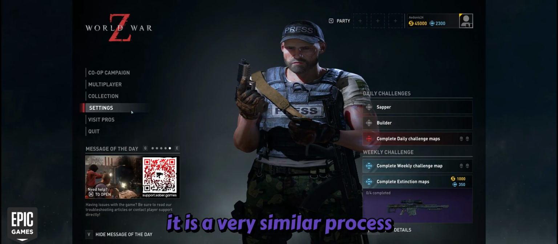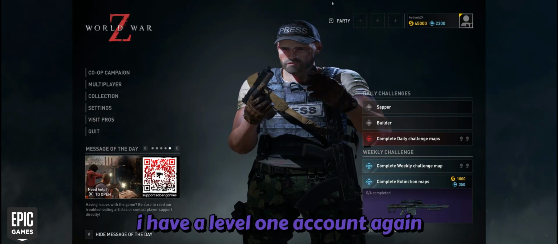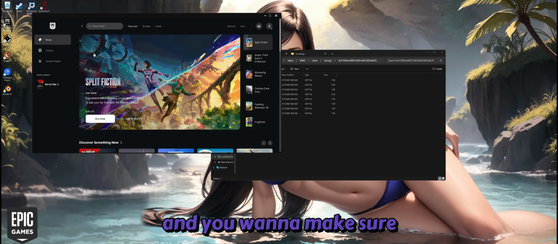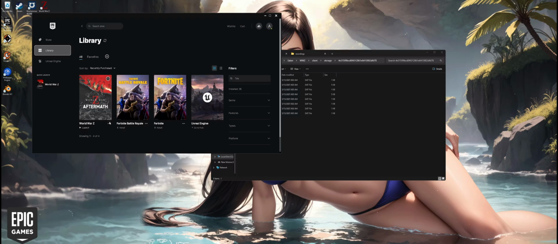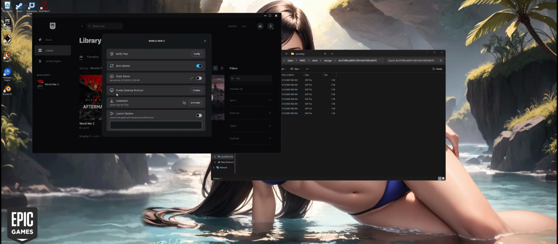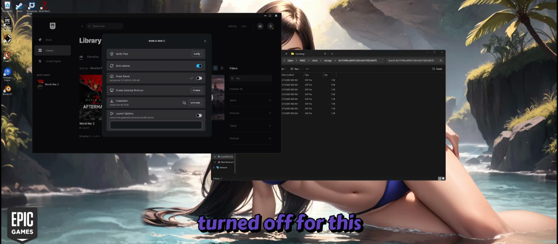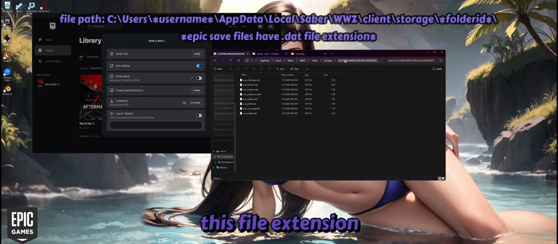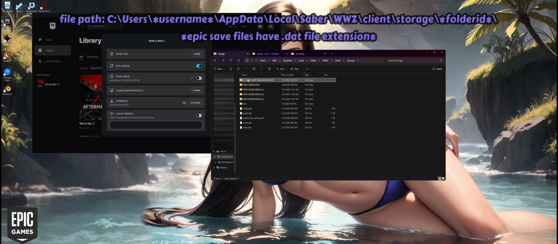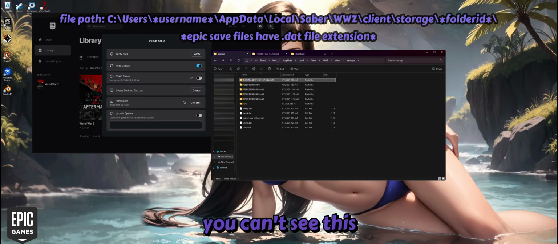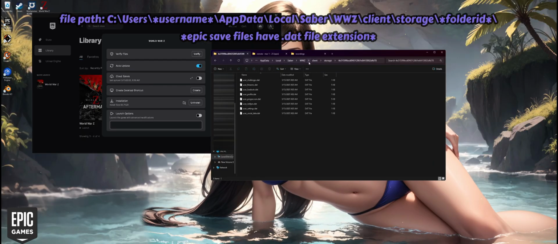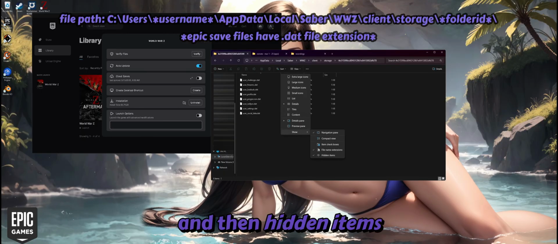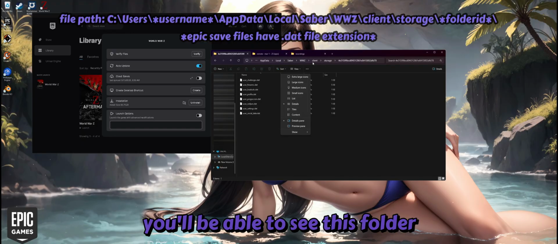So for Epic, it's a very similar process. I have a level 1 account again. Back out. And you want to make sure, like with Steam, that you have your cloud save turned off for this. So this time you'll get to this file extension. But you can't see this folder normally, but if you go to view and then show and then hidden items, you'll be able to see this folder.